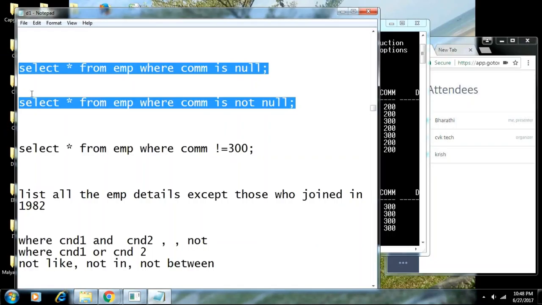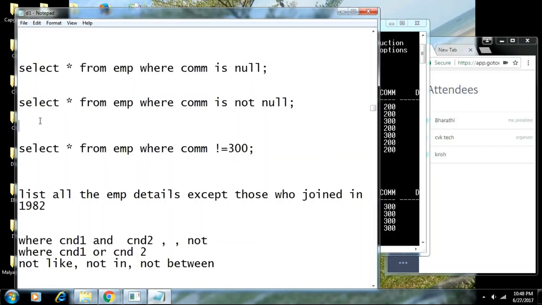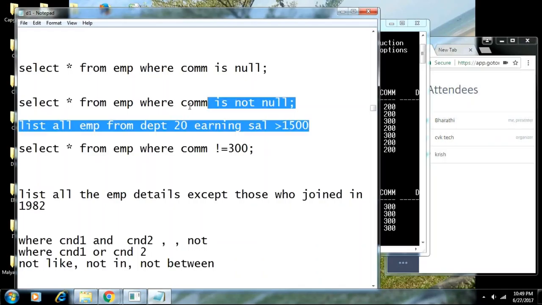Yes. Okay, now I'll give you a question. See how you'll answer this. I need to list all employees from department 20, earning salary greater than $1,500. Yes. There are two criteria.